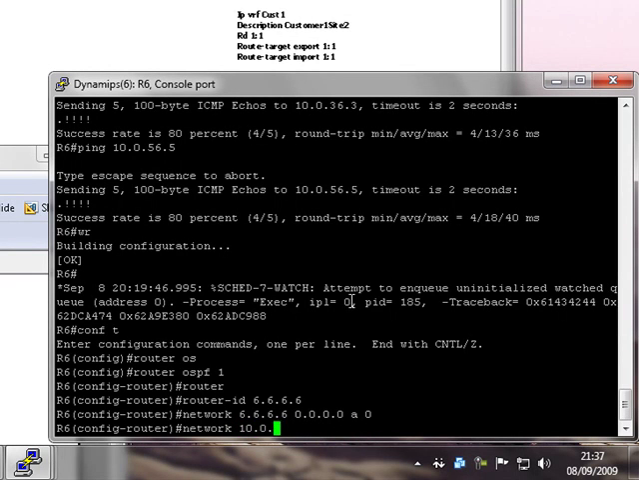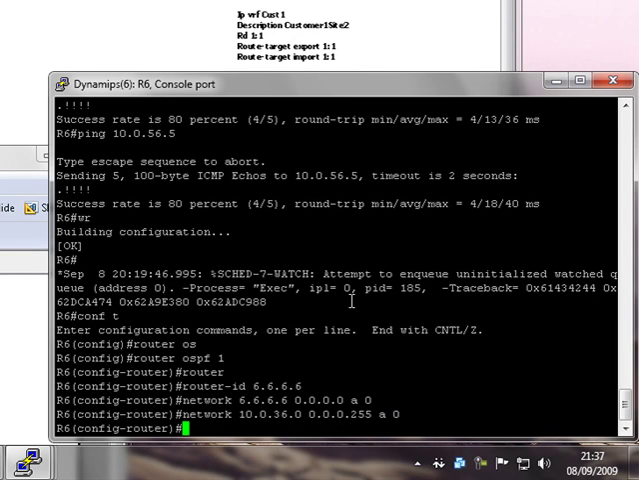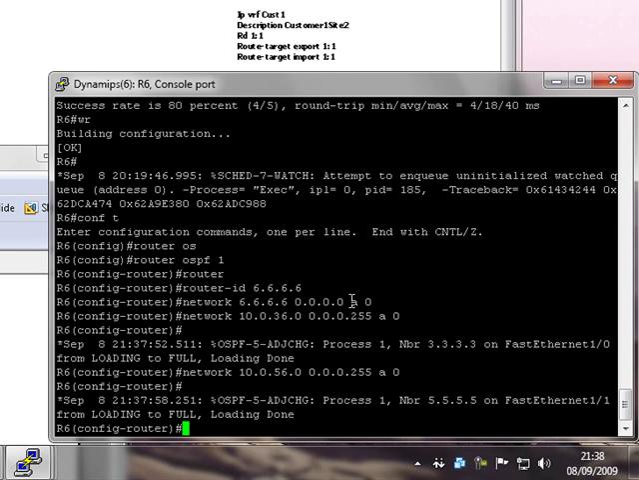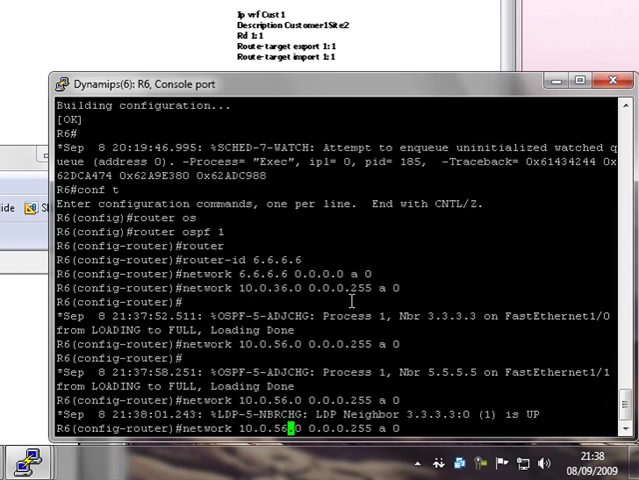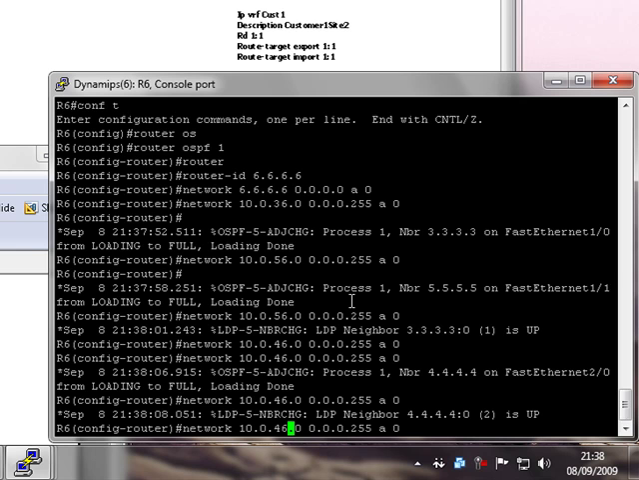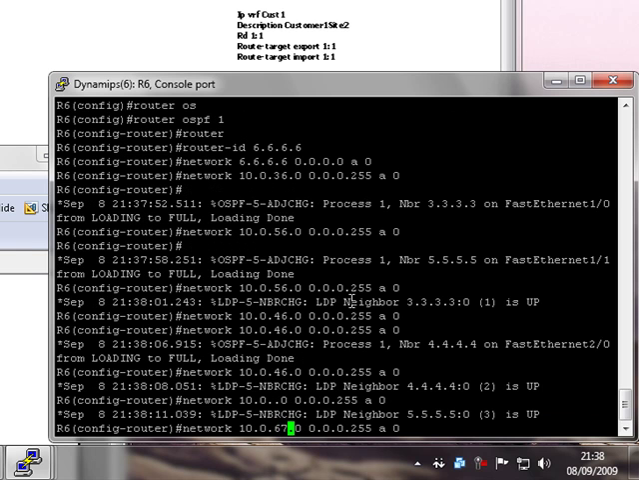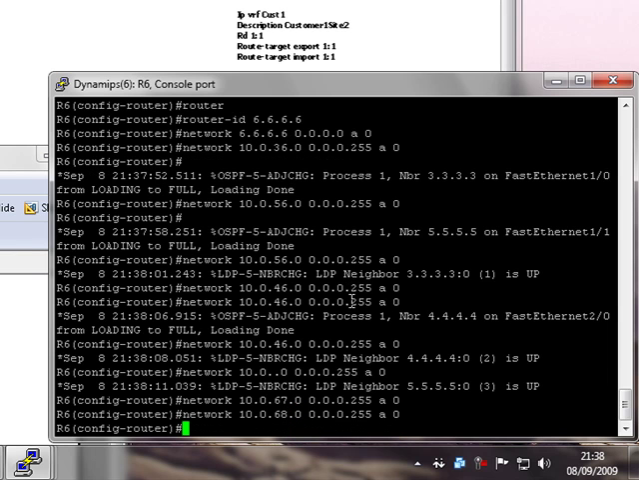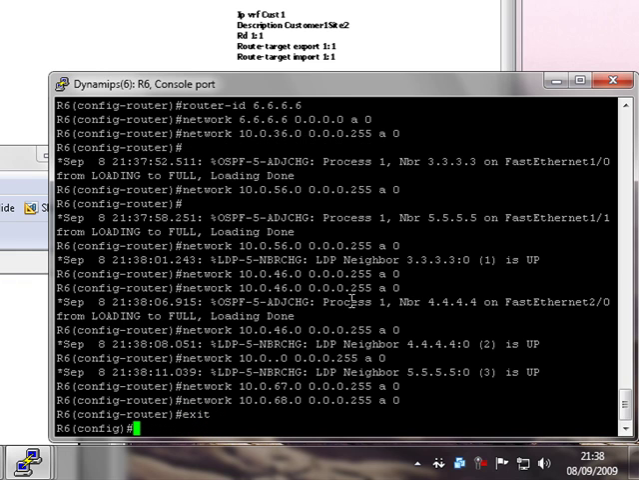Okay, let's bring in the network to router 3 first. Then to 5. Then to 4. Then to 7. Of course, this is 6 to 7. And then 6 to 8. Again, the last two you won't see anything because they haven't been done yet.